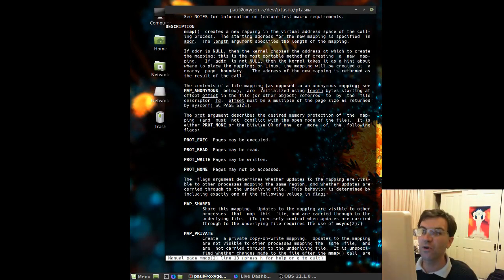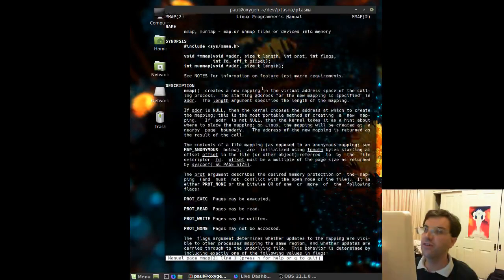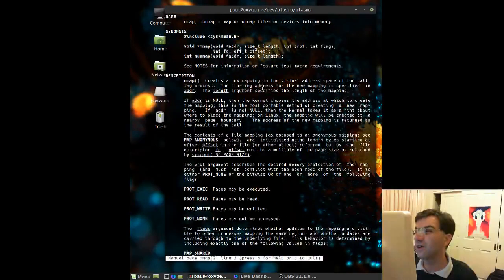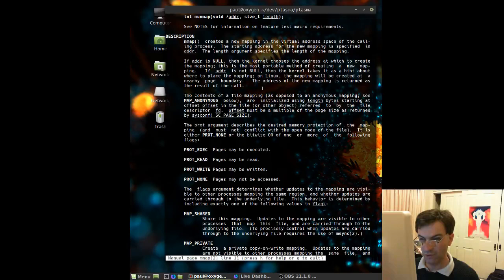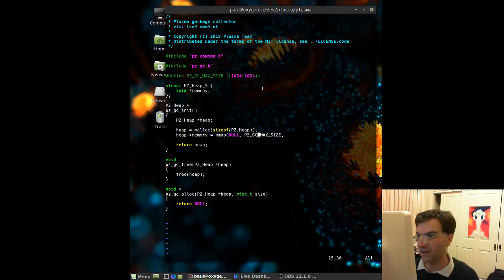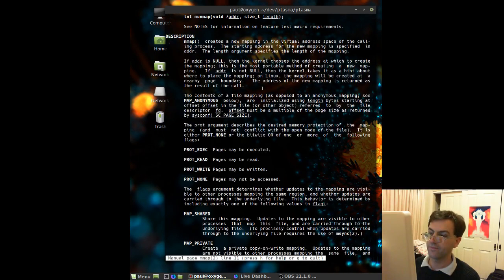So the next parameter is the protection, I think. Yep. And we want read and write. Prot read and prot write. I believe it's a bit field, so I've turned caps lock on and that never helps. Prot read and prot write. Since it's a bit field, we OR them together to get the right values.